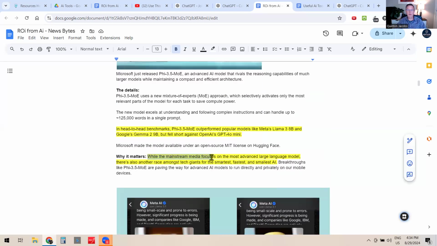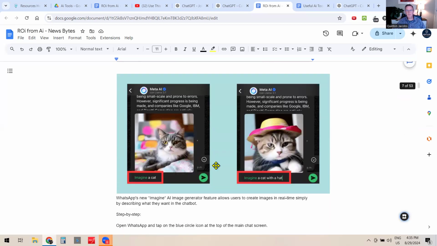And they're saying that while the mainstream media focused on the large language models, because that's where all the money's going and that's what all the talk is, there's also a race among tech giants for the smartest, fastest, and smallest. Obviously you could probably add cheapest to run as well. So that's a different stream to what everybody is talking about.